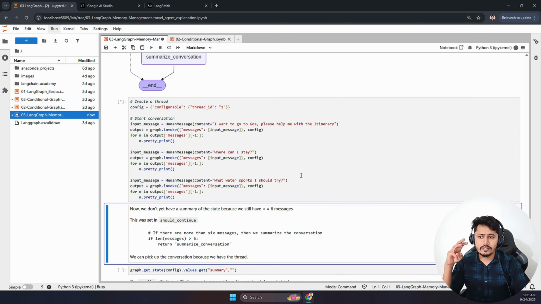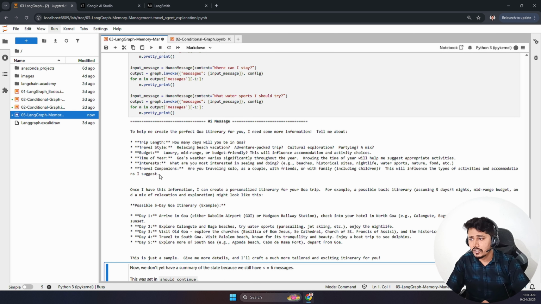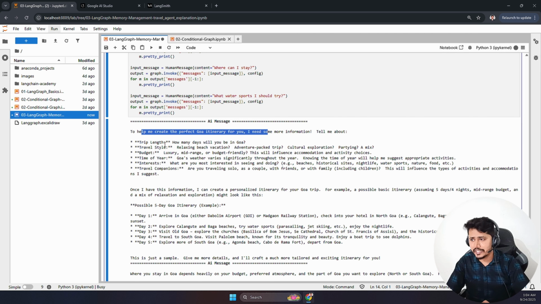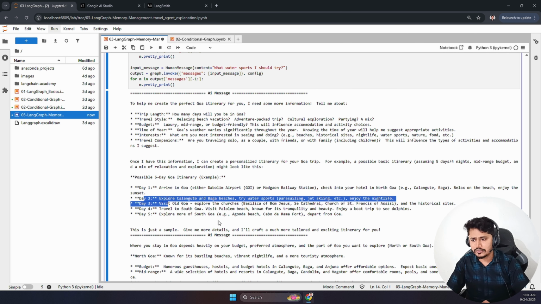So 3 questions we have asked our model. Okay, so first you can see it has started generating the response. It is saying it will help me create the perfect Goa itinerary. It has created trip length, trip style, all those. Day 1 you can do this, day 2, day 3, day 5, all those details it has given.